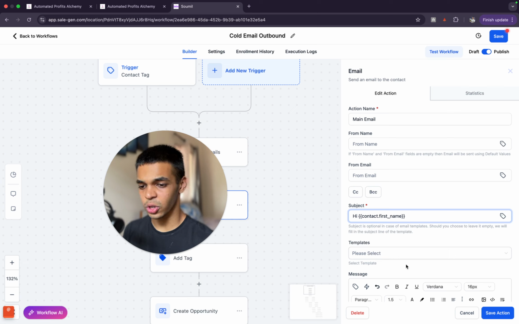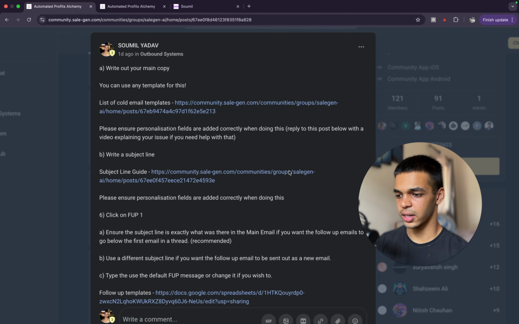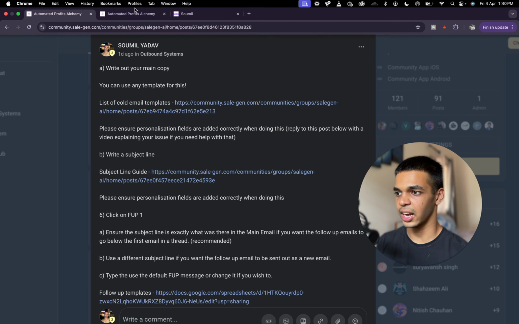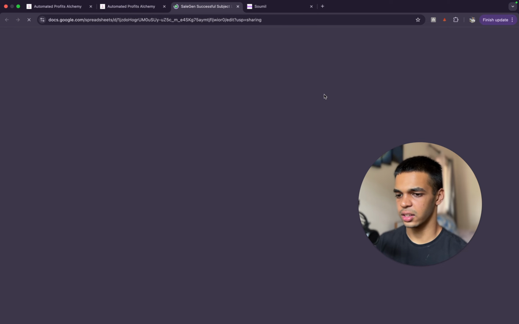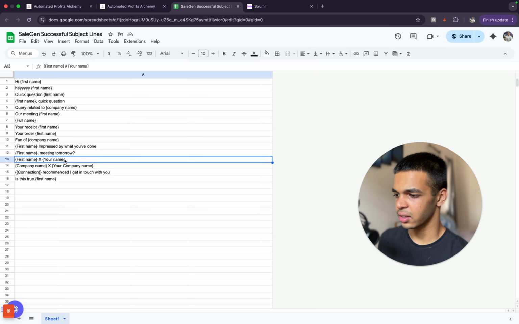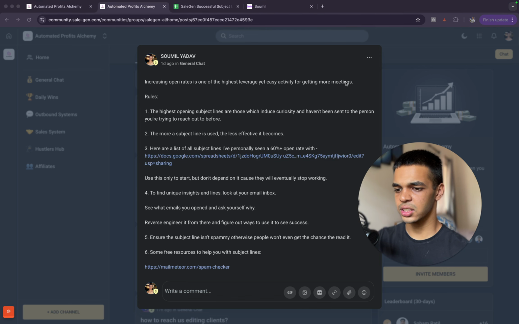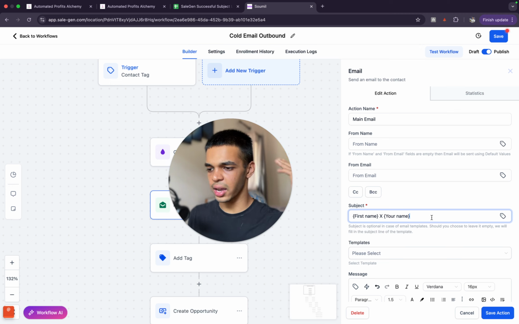So please ensure you're using personalization correctly over here as well. Please ensure personalization fields are added correctly when doing this. What I mean is, let's say you go to this spreadsheet, the list of cold email subject lines, and you want to use this exact email line. What an idiot would do is they'll just come over to our software and paste this exact line, because they don't even want to use their brain to figure out what needs to be done. And that obviously won't work out.